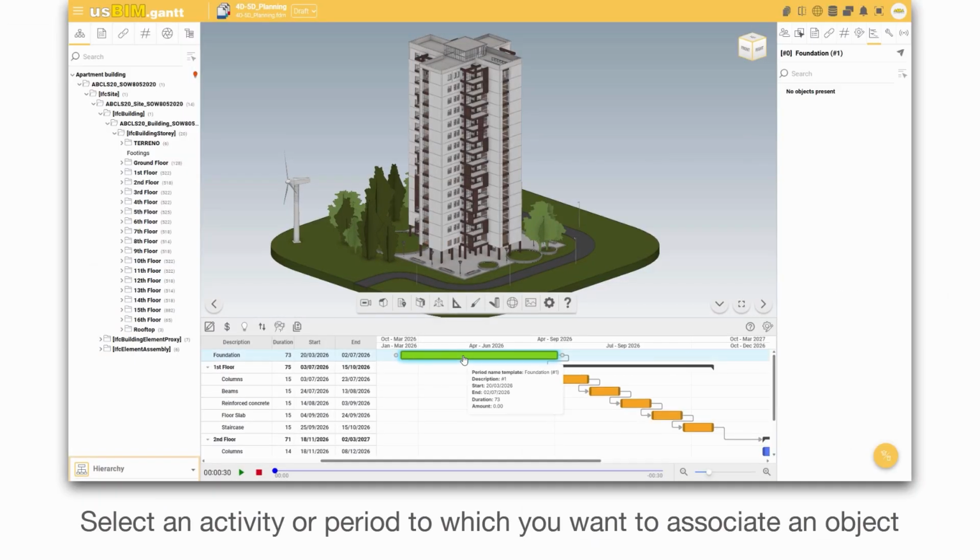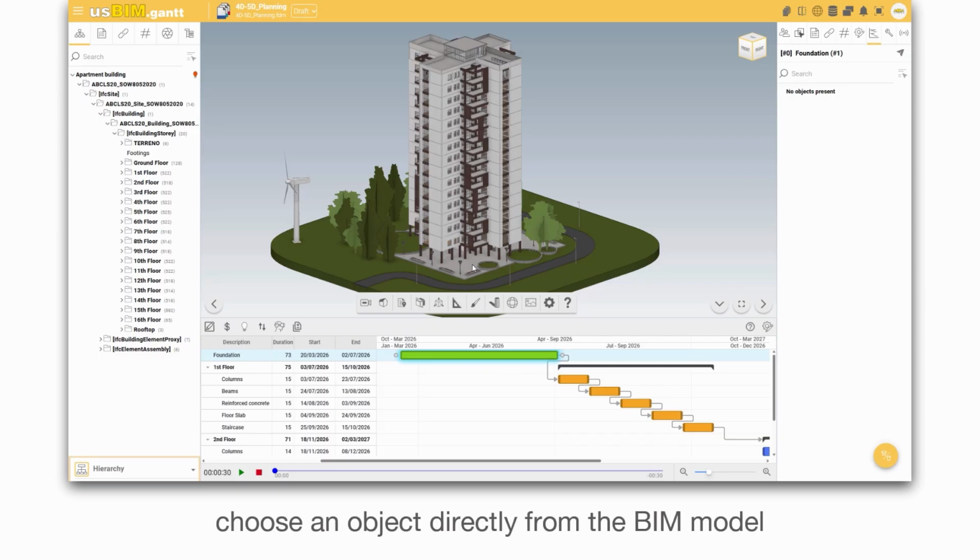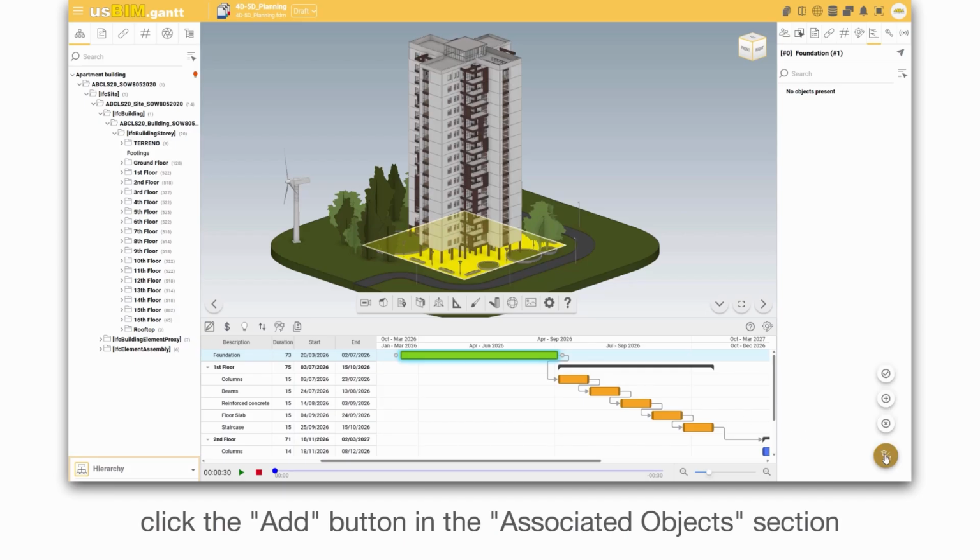Select an activity or period to which you want to associate an object. Choose an object directly from the BIM model. Click the Add button in the Associated Objects section.